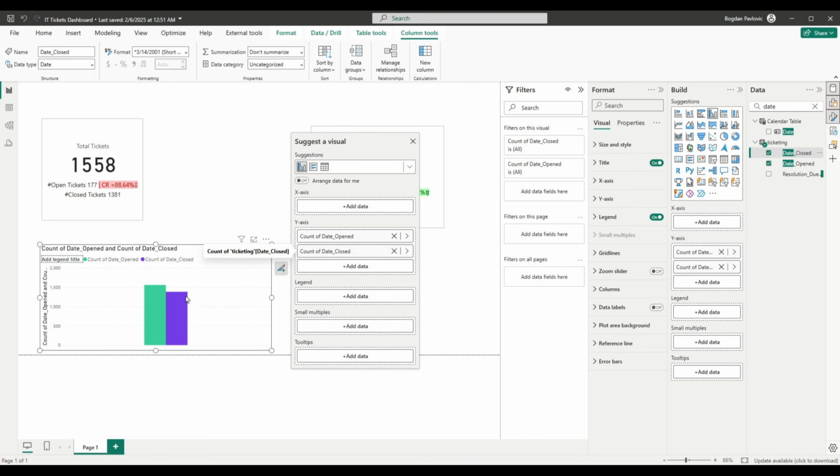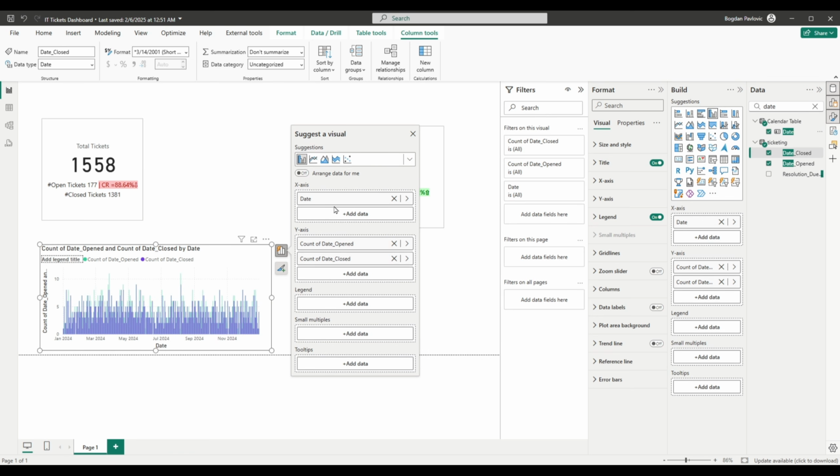And now if we want to see results across a period of time, per each month, year, quarter, or week, or day, we need to add a date column in x-axis. So let's add the date column from our calendar table. And here it is. As you can see, this is not what we want. It's not clear, it's not visible, because now we see the count of opened and closed tickets per each date, because the date column is on day level. What we're going to do to make this visual look better is we are going to add here a date hierarchy that we're going to create now.